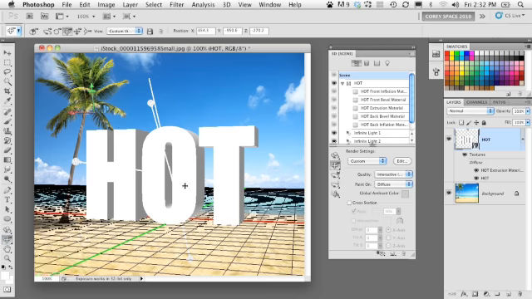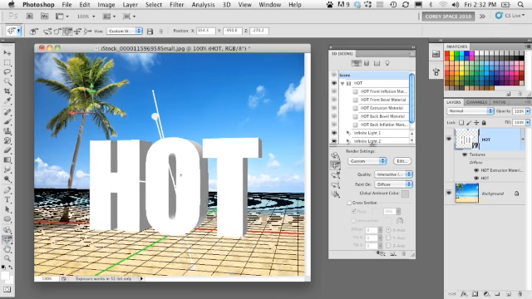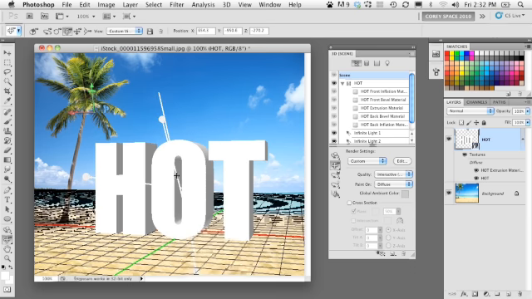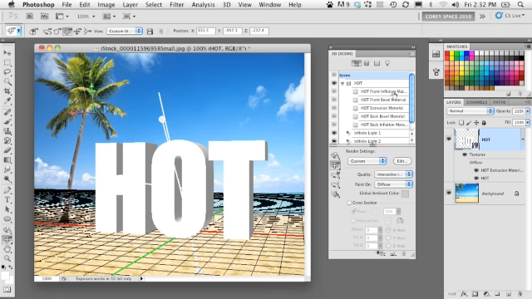And then we'll just grab the 3D camera pan tool and just drag it down. So it looks a little bit better and a little bit more convincing there. And the ground plane is staying put.